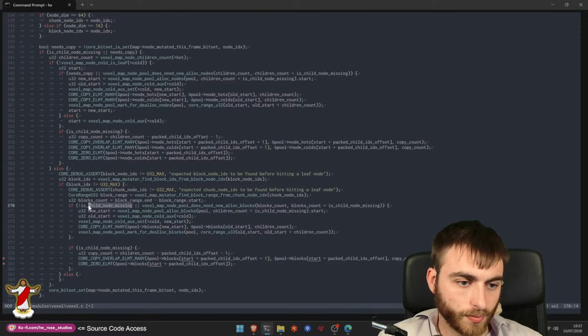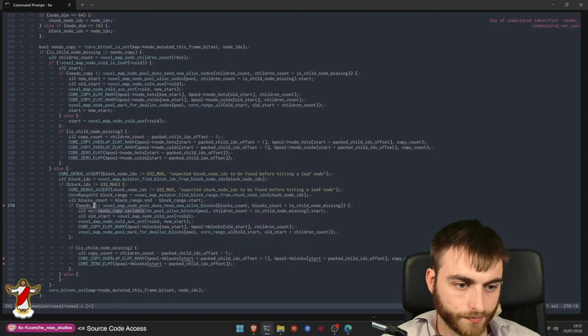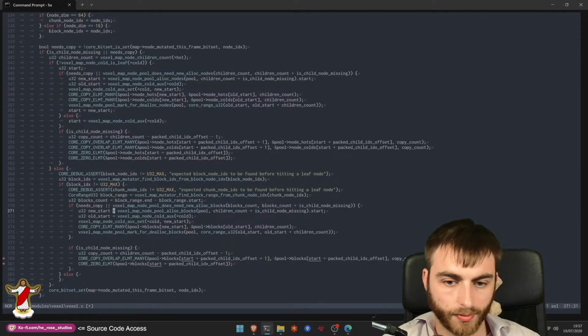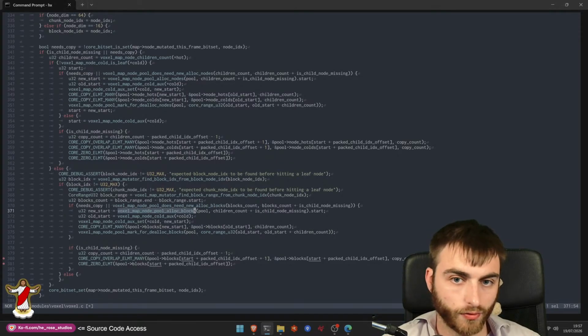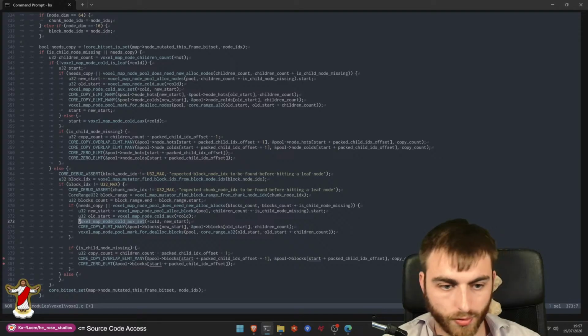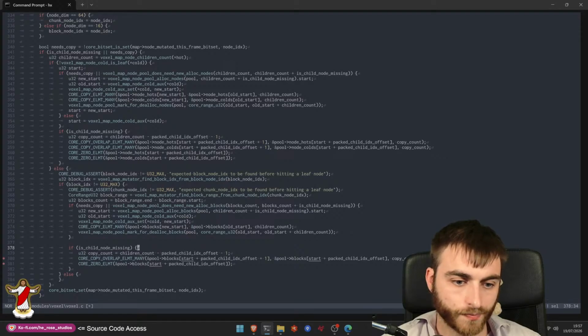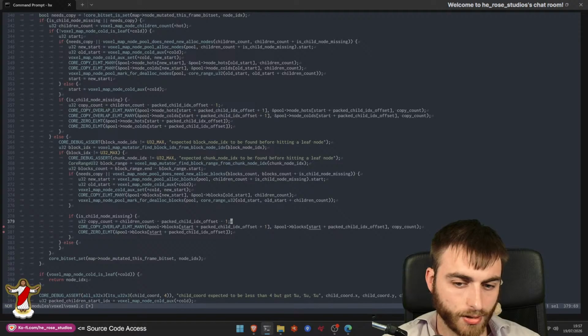Cool. So here we just want that to be a needs copy, so that is going to function properly. So do we need to allocate new blocks or do we need to copy? Great. So go ahead and allocate those new blocks. Make the new node point to the new region, copy from the old region to the new region, and deallocate the old set of blocks, right? Cool. Then if the child is missing, perform the copy.